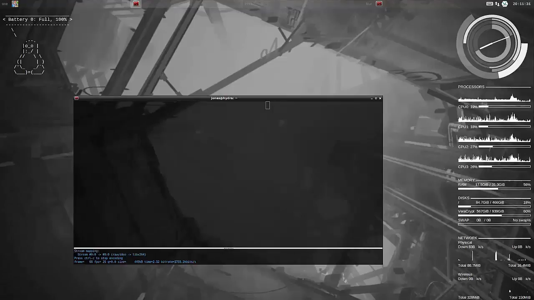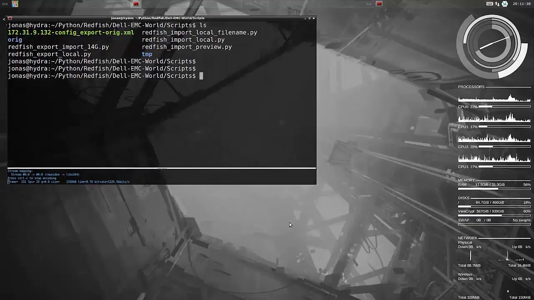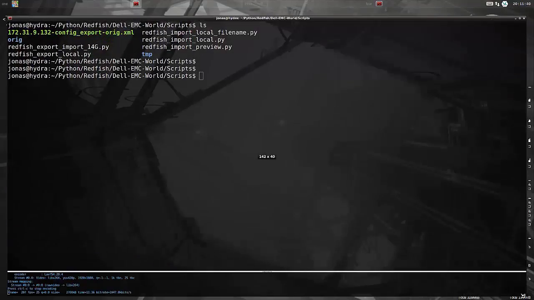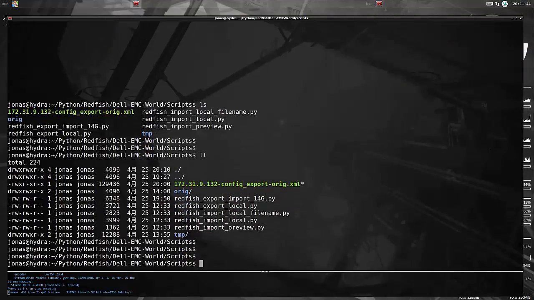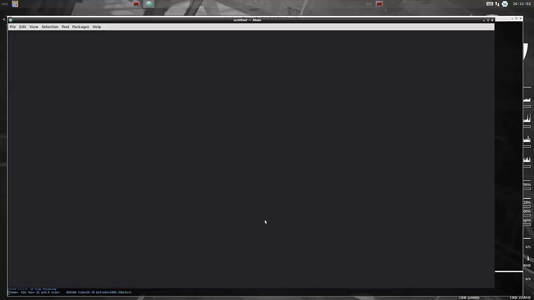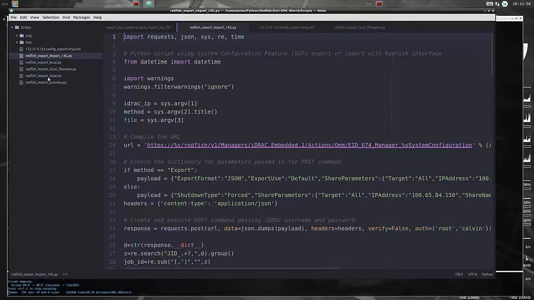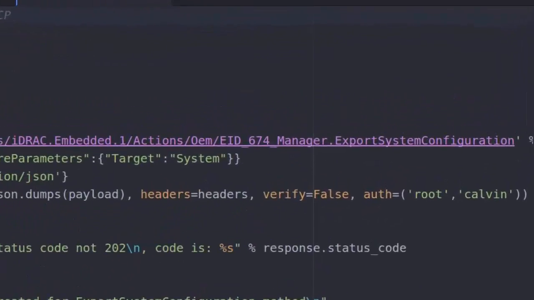So what we're going to do now is kick things off by showing you a few scripts that Tex has prepared. I'm going to make this a little bit larger so it's easier to see. First of all, we have a few scripts. I'll explain a few of them first, and then the last one we are going to actually execute and utilize for the demonstration itself. So I'll start with Atom and show you the export script.